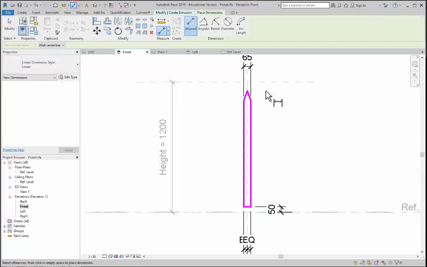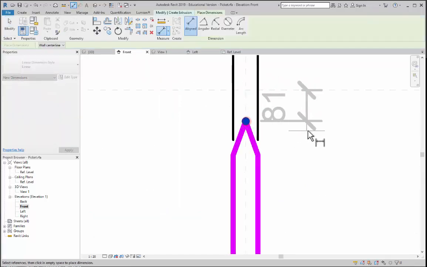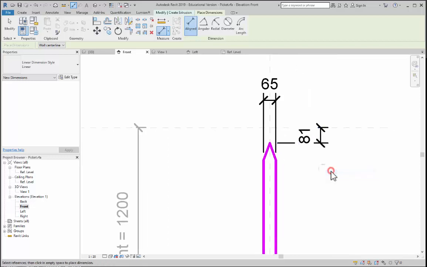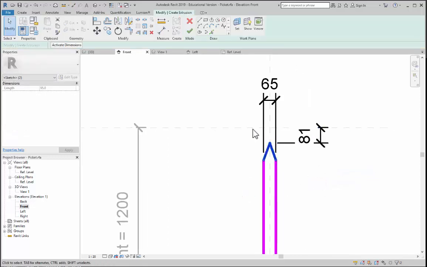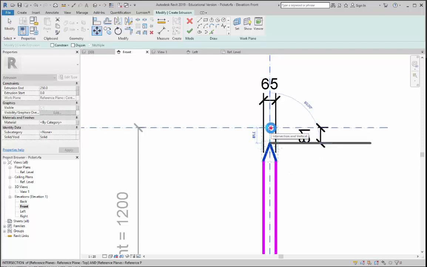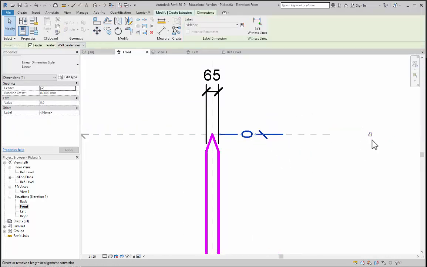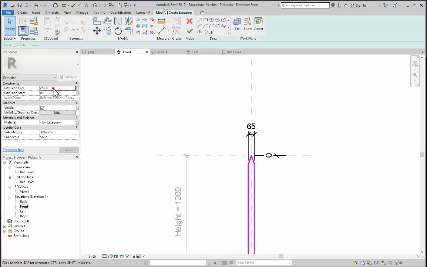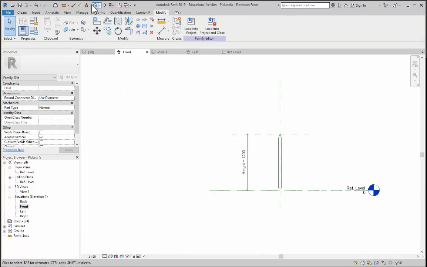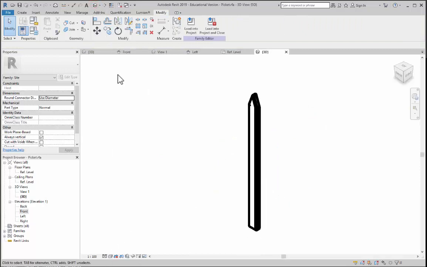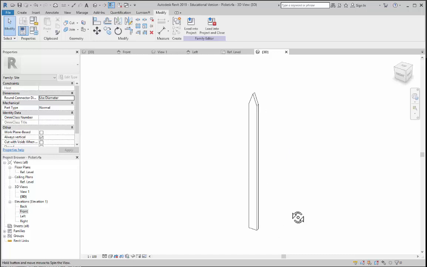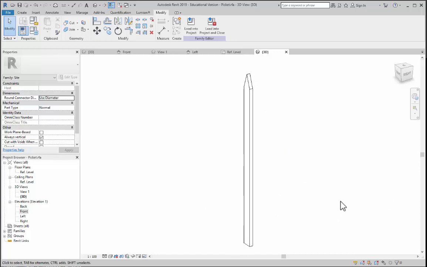So dimension from our reference plane to the top, 81, and this time I'm going to select those two lines and move them from the top to that reference plane, changing that dimension to 0 so that I can lock it at 0. I'll set a thickness of this picket as being 22 millimeters and pick OK. Pop into a 3D, let's just go thin line so we can see it. So there's the picket ready to go.